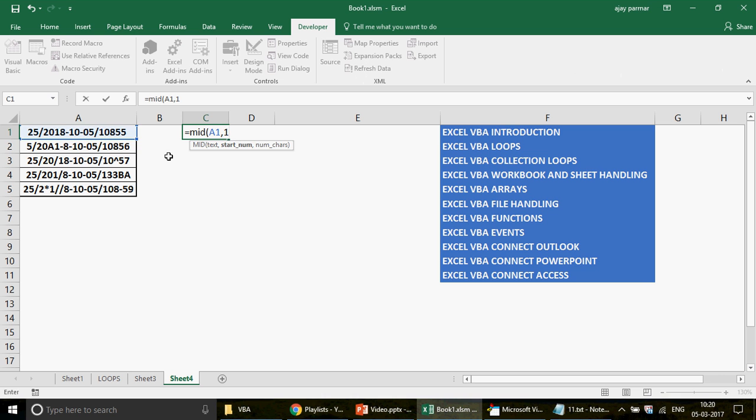And I want to start my calculation from 1. How many characters do I need in return? I just need the 1 character. So when you press enter, you get to see here the first number.